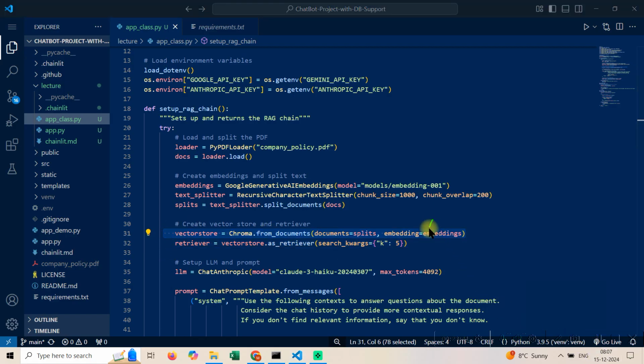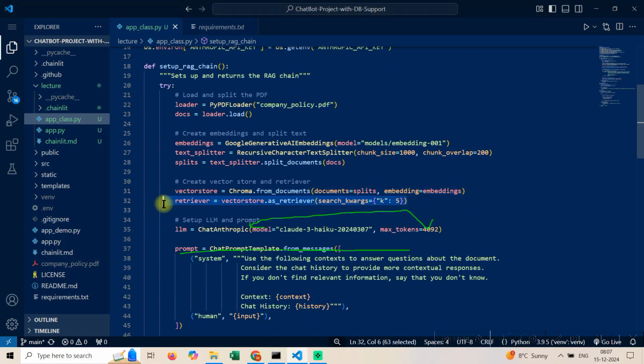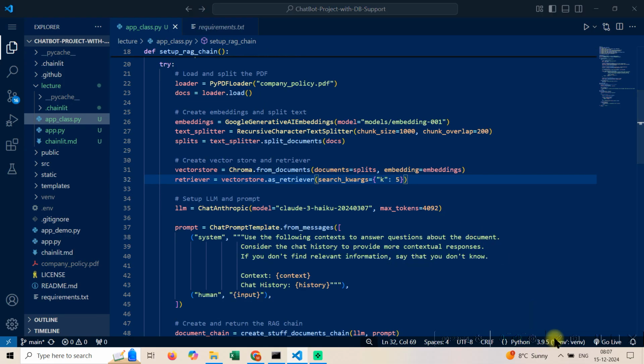That means we are trying to store all the embeddings into a vector DB. And then we are creating a retriever that at runtime would give me the top 5 relevant documents. This is a hyperparameter, maybe 3 can work, 2 can work, but just try to test it out.